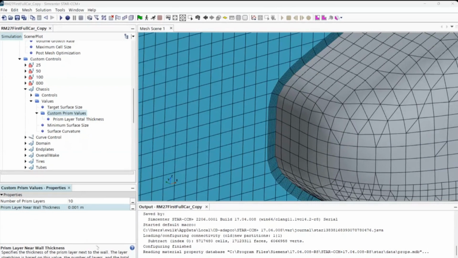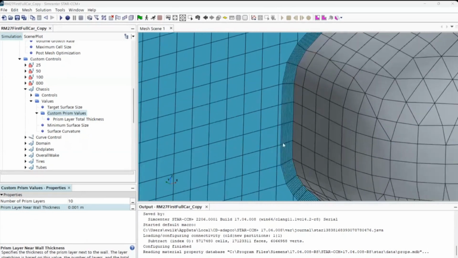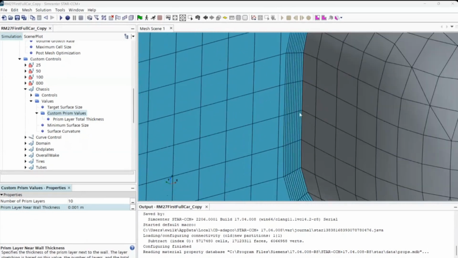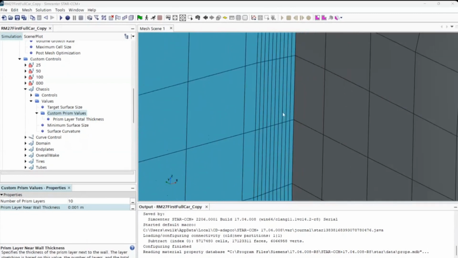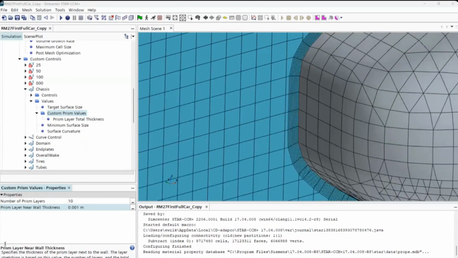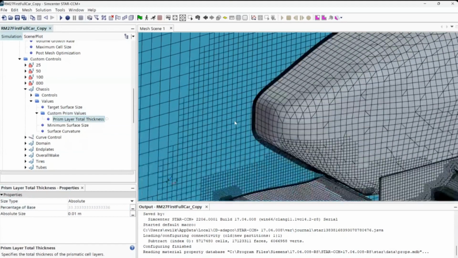Essentially, this specifies the thickness near the wall, and the layer is being stretched based on this value. So how thick is this layer in terms of a wall? Of course, it explains it right here if you just look at number of layers, total prism layer thickness.